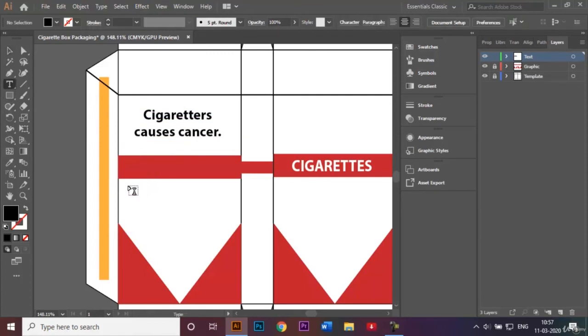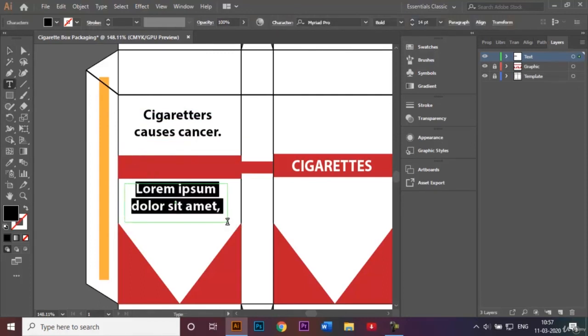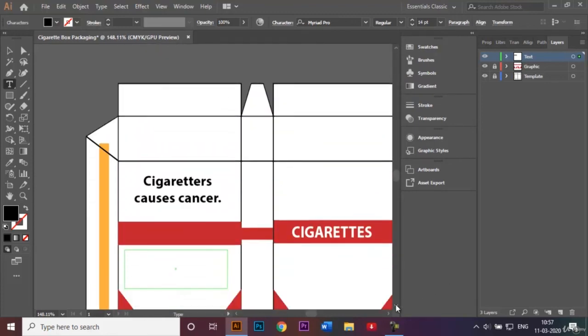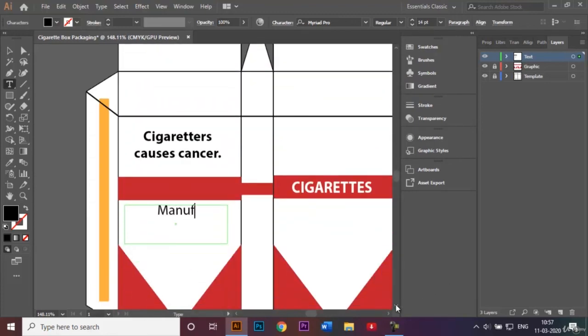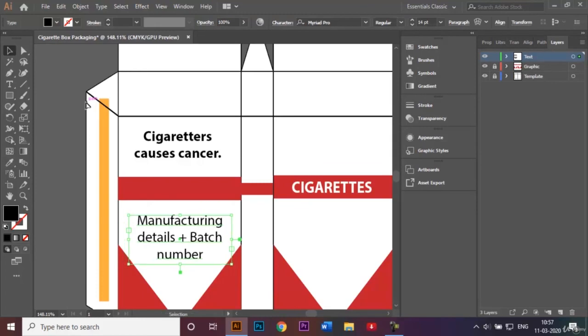And over here I can just add a simple thing which says like, first make it regular and just write the manufacturing details plus batch number, like that. Even though it's not really needed, I'll just go ahead and add that anyway.